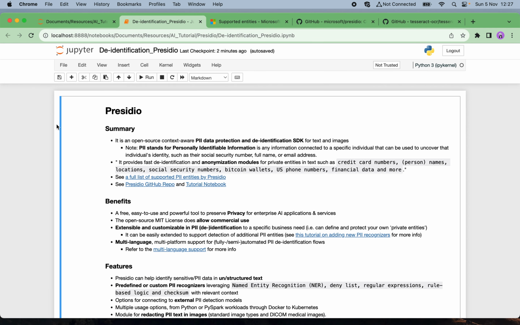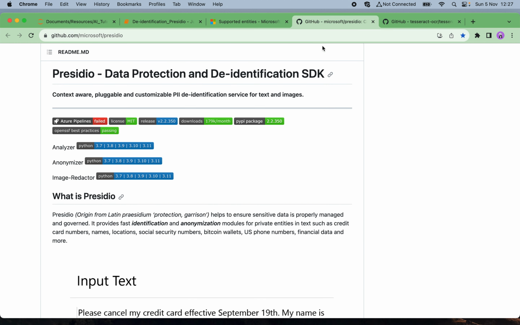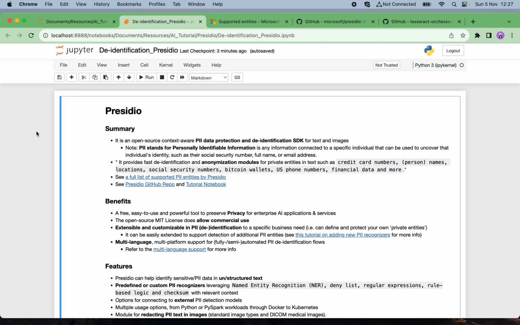It is an open source repo, originally created by Microsoft, but now it has been open sourced. The benefit of Presidio is, as I said, it's totally free, easy to use, and a very powerful tool to preserve your privacy for any enterprise-level AI applications and services. It has the open source MIT license, which means it allows commercial use. That is good. Also, it is fully extendable and customizable in private entity de-identification.